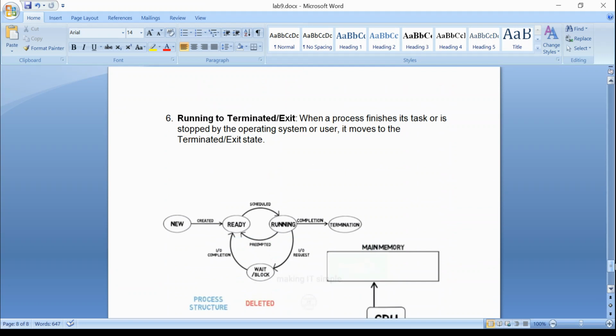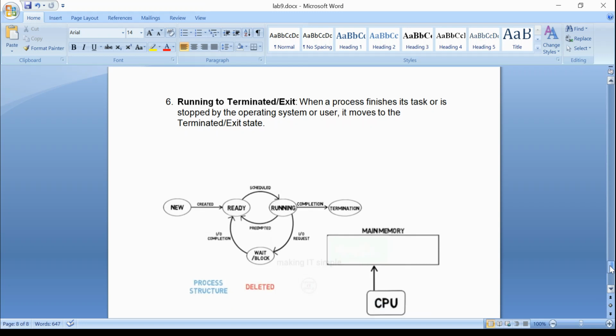For the next video, I will explain how process states work in Linux. I hope you understand this video. I tried my best to explain it briefly.